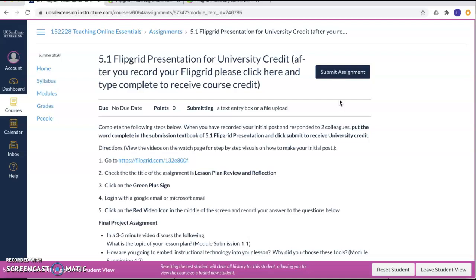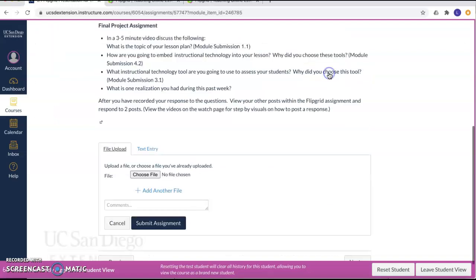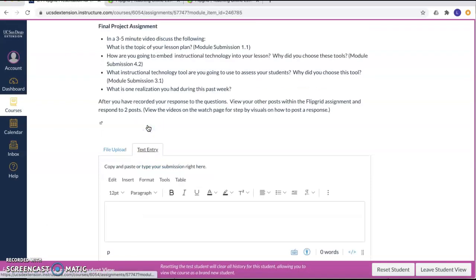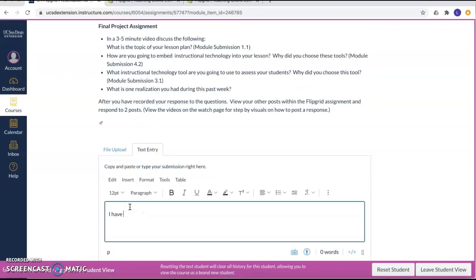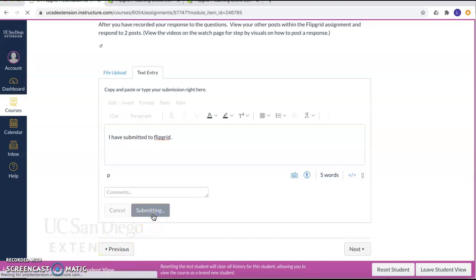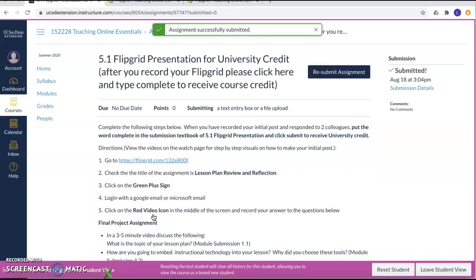For the Flipgrid, if you've posted to Flipgrid, you're going to hit Submit Assignment and click Text Entry and just say, I have submitted to Flipgrid. And then you will click the Submit Assignment button. That will notify us that you've completed the assignment.